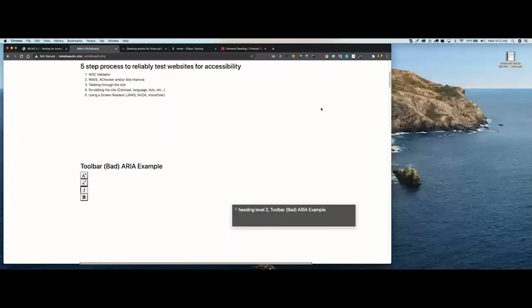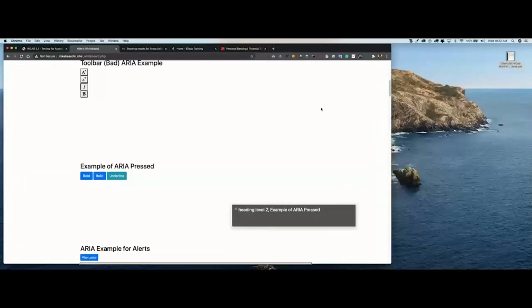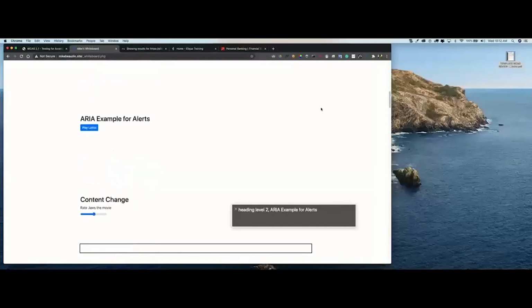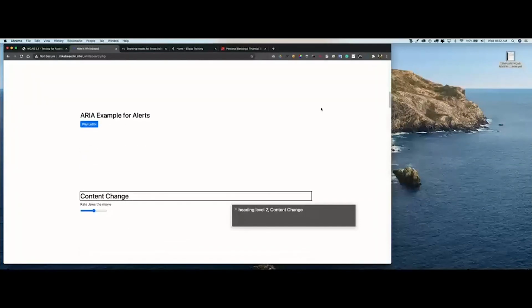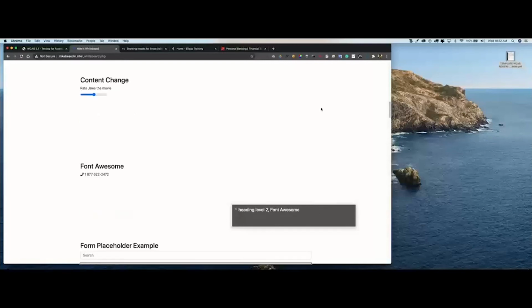Heading level 2. Toolbar, heading level 2. Example of ARIA pressed, heading level 2. ARIA example for alerts, heading level 2. Content change, heading level 2. Font Awesome, heading level 2.